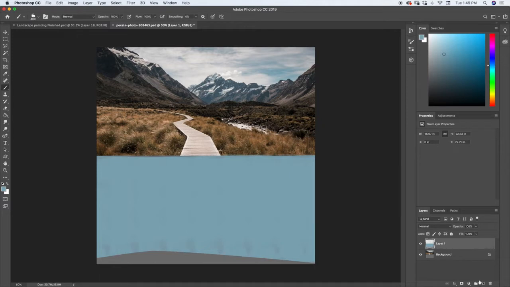I'm going to put this in a group because we're going to have different files within here. So I'm going to grab that layer, put it in that group, and I'm going to call this group Sky. Just so I can remember what's what, I can close that folder. And then let's move on to the next part.